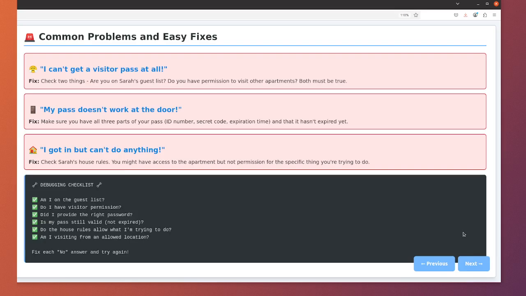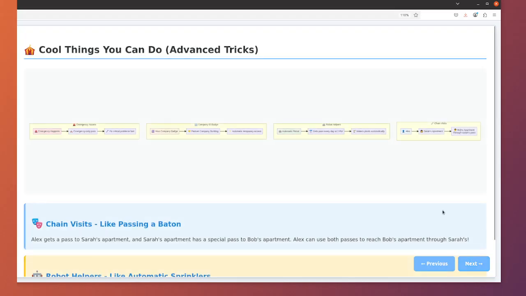Can I visit? Am I trusted? Do I have the right permissions? Are my credentials still valid? Cool things you can do.